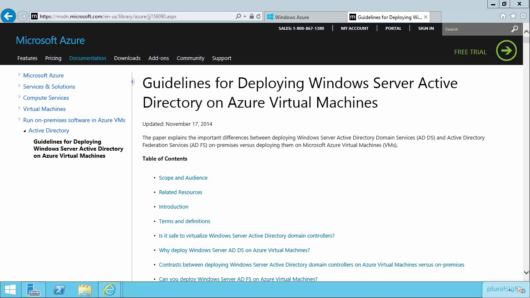Now, the process that we're referring to here, the infrastructure as a service process, or IaaS process, of getting a DC up in Azure, what it really relates to is the notion of actually creating a virtual machine inside of Microsoft Azure and then installing Active Directory on that virtual machine, just like you would inside of a local machine.